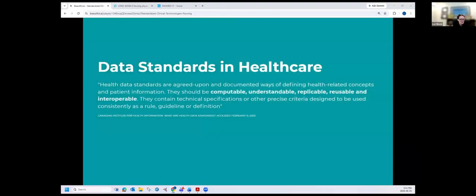And so again, just very briefly, there's many definitions out there, but the one that I seem to fall into and think about is this one by the Canadian Institute for Health Information. Health data standards are agreed upon and documented ways of defining health-related concepts and patient information. And they really do need to be computable, understandable by both the computer and the human, replicable, reusable, and that big word, interoperable. And they need to contain those technical specifications and other precise criteria designed to be used consistently as a rule, guideline, or definition.